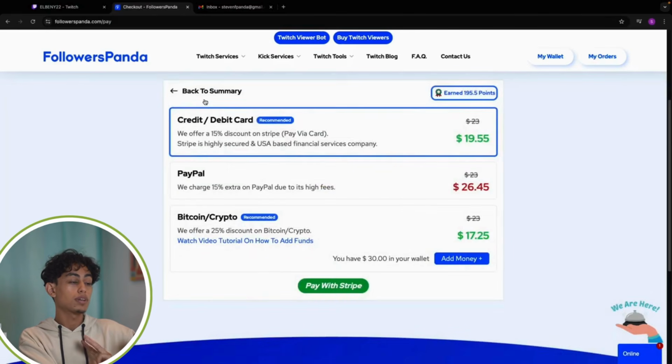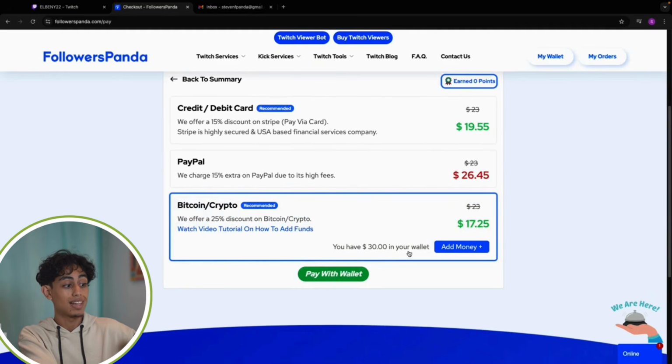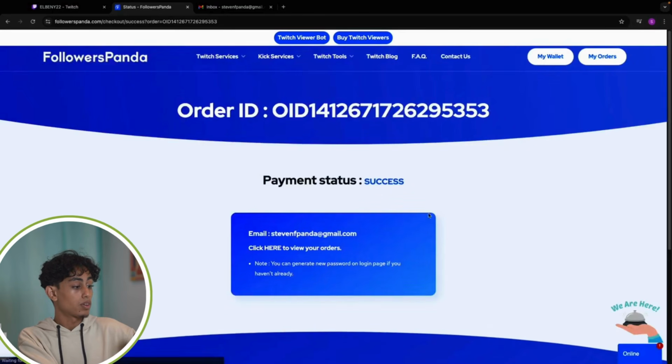Okay, so here you have 3 ways to pay: credit or debit card, PayPal, or Bitcoin, or crypto in general. You can choose whatever you want, you have the choice. For example, if you want credit or debit card, you can just select it, or Bitcoin crypto, you can just select it and click on pay with wallet. Okay, so our payment status is success now.